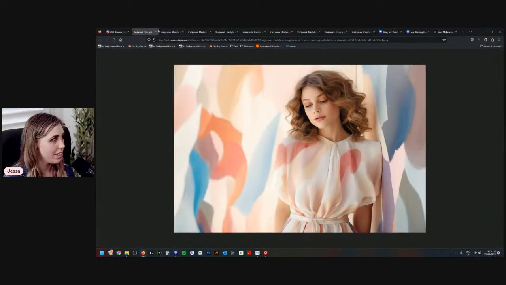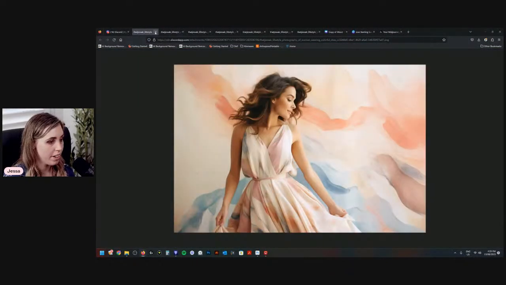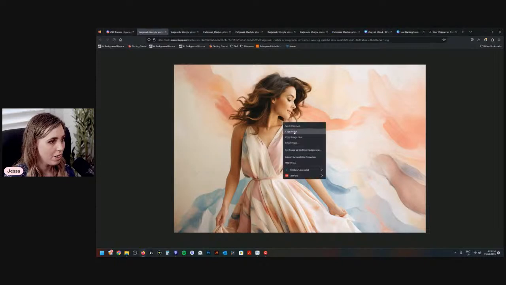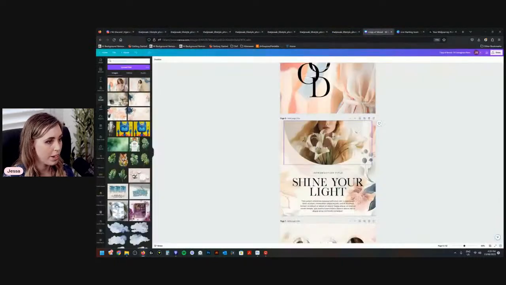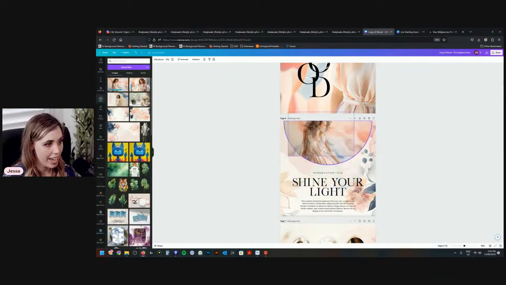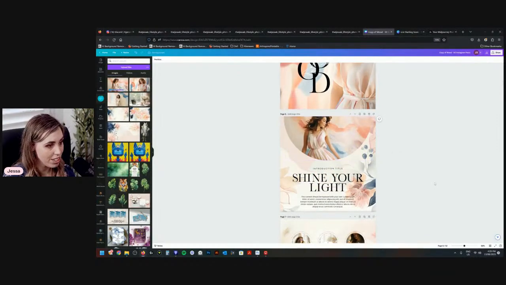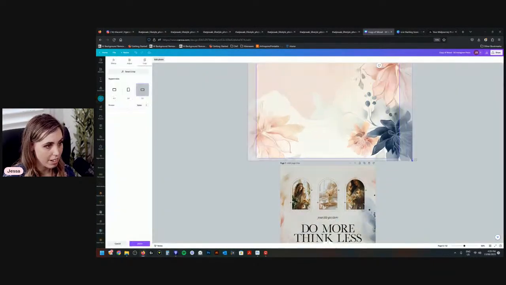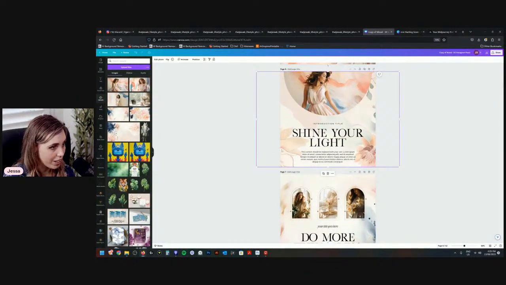Let's see what else we can find. So we got her. If we crop her, then she might be okay. Just her hand's a little bit funny, but yeah, that looks good. We can adjust this as well so that it comes out a little bit and it's not overlaying the text.